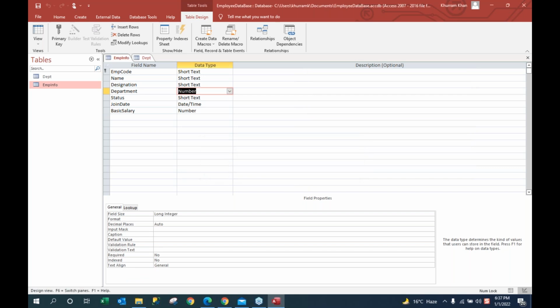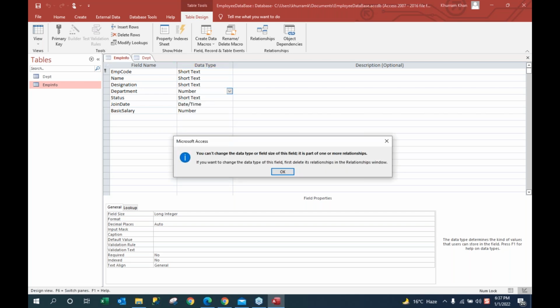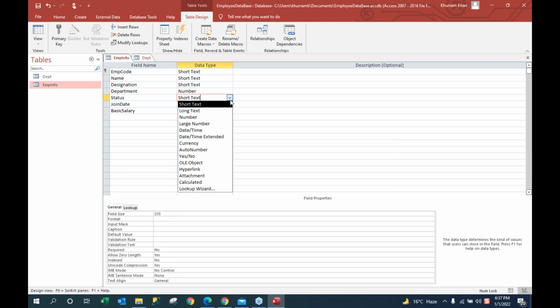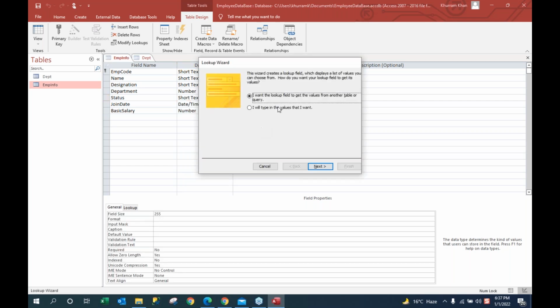And this is the same. Okay, you cannot change the data type or field size of this field. Okay, fine. Now I have the status. So in the status, what can I do? Go to the lookup wizard, right? Do the same, but this time I will type in the values I want.